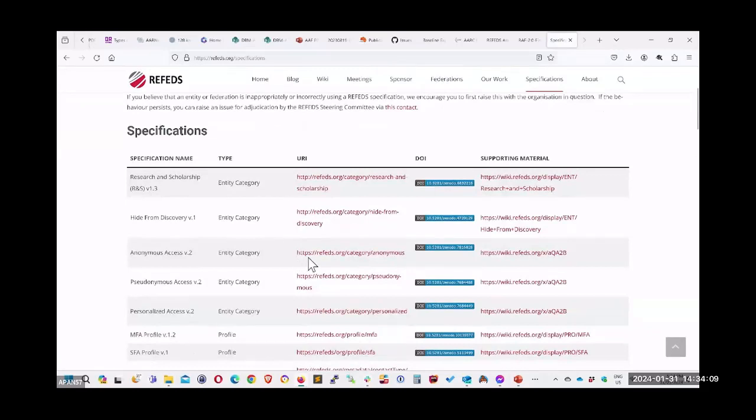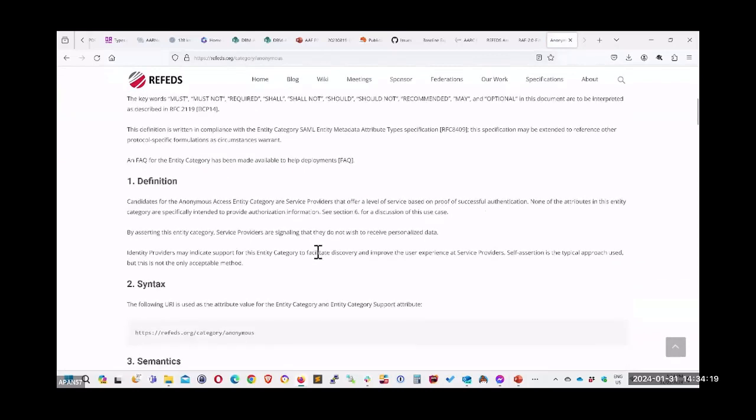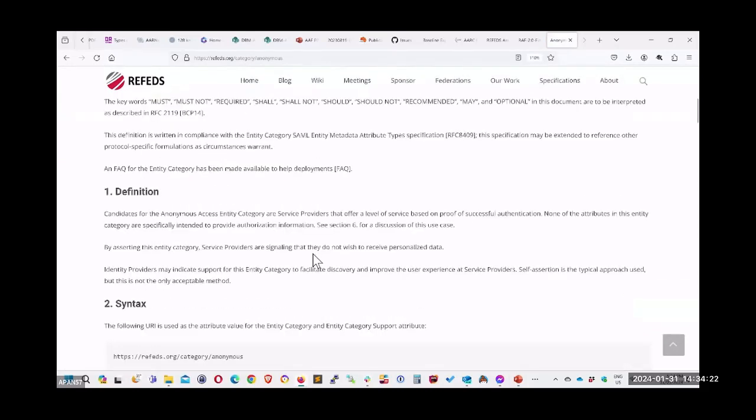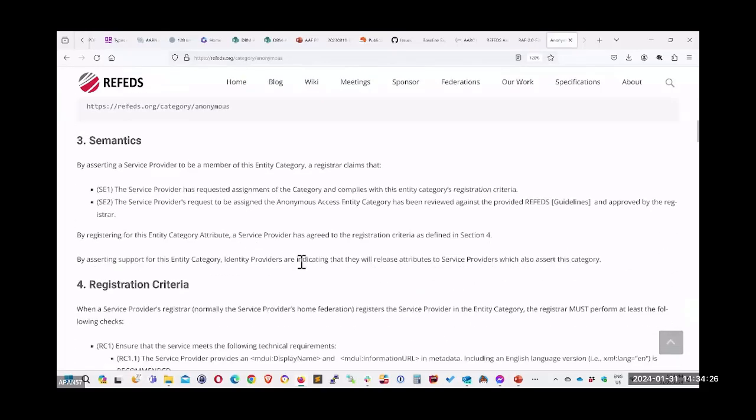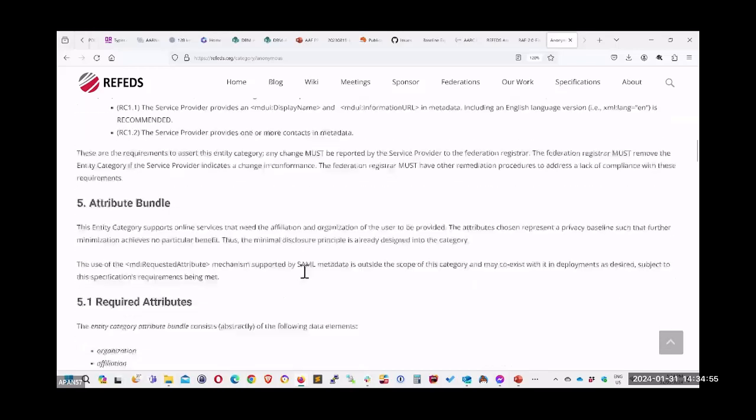Before we jump into the pseudo-anonymous, there's one that's around the anonymous entity category. We'll have a quick look at this definition. Registration criteria, which is what I was just saying: a service provider displays its display name and user information URL in its metadata in English, and the service provider provides one or more contacts in its metadata. So the bar to become a service that requires this particular indicator is fairly low. You need to do a little bit of work, not much.